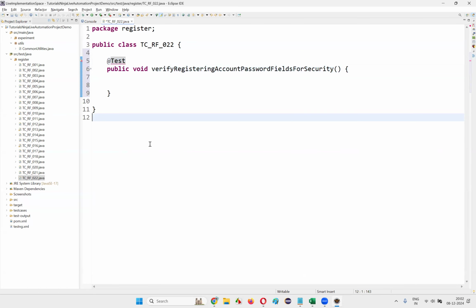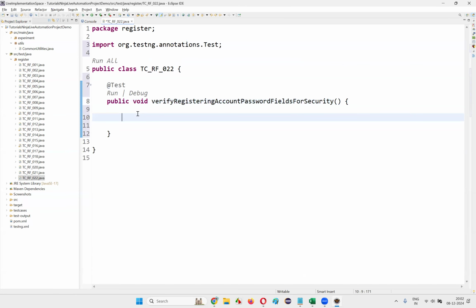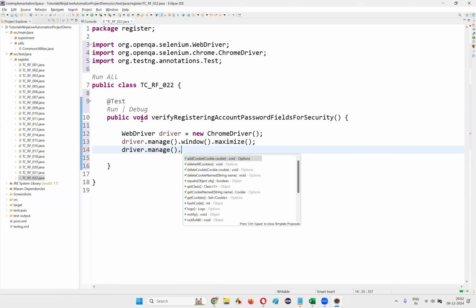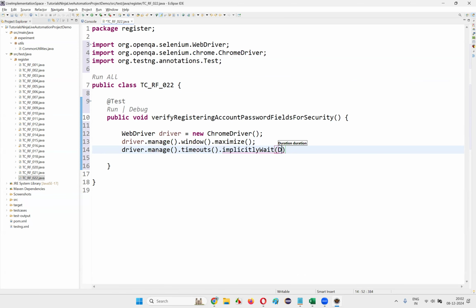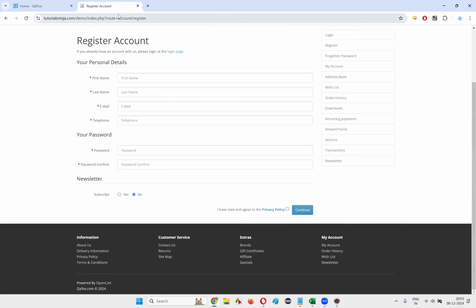@Test, you just write down. Hold the mouse on this and import this @Test from the TestNG library. And here write down WebDriver driver is equal to new ChromeDriver. Then Control Shift O. Then write down driver dot manage dot window dot maximize and say driver dot manage dot timeouts dot implicitlyWait Duration dot ofSeconds. Just give 3 seconds here and simply write down driver dot get and here provide the application page URL.